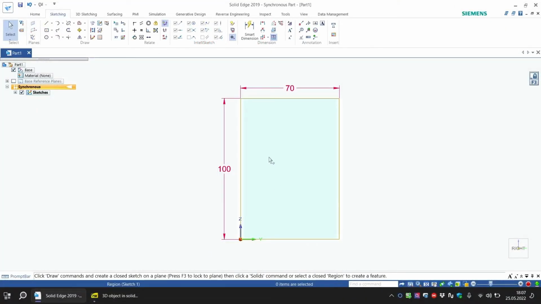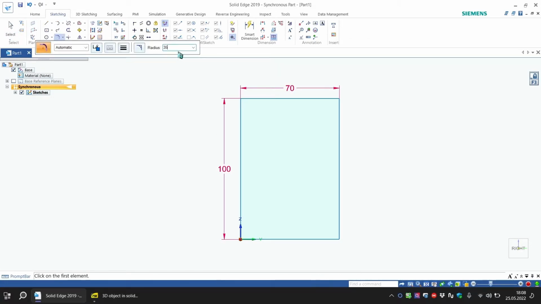Okay, how to do this? Well, it's pretty easy because we can use the fillet option and give it a radius of 35, and once we click the two left corner lines, we will have the arc of 35, and then the same with the right side.